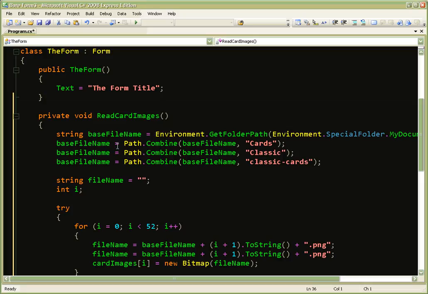So instead of string concatenation, again I'm going to use Path.Combine. And the first parameter is the base file name once again, and the second parameter is the file name, which is this integer with a .png added to it. Now, this would work fine with the ToString. It's not really a problem, but I just want to show you the way to get rid of clutter.